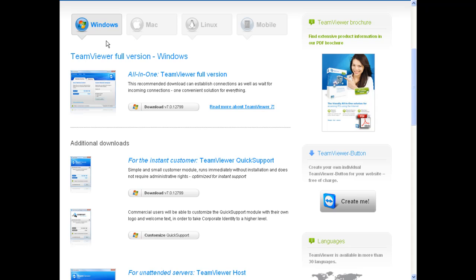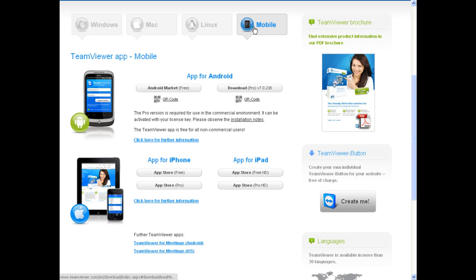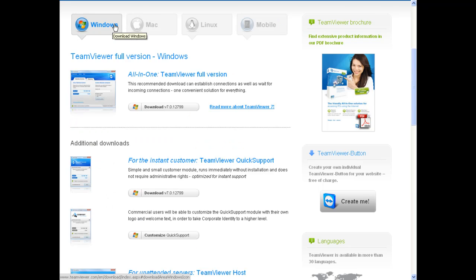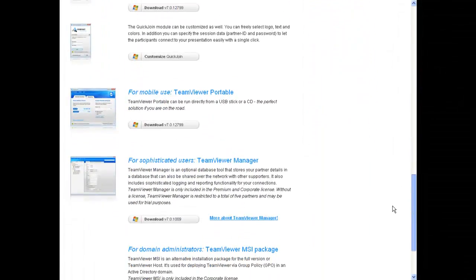Now be sure you click on the button that corresponds to the operating system for which you're going to be using Teamviewer on in order to support your friends or family. In my case, I'm using a Windows XP VirtualBox install, so I'll click on the Windows tab. As I mentioned a few moments ago, there are numerous clients listed on the Teamviewer website. You can scroll down the web page and you can see everything that they have to offer.